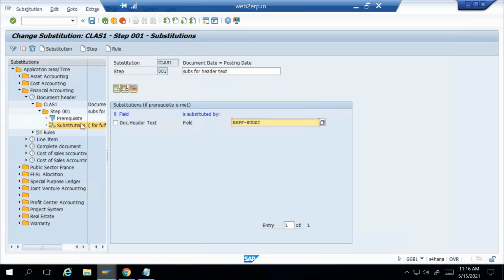Just 1 minute. Let me select this. So BKPF view date, which means document header text will automatically get the value of the posting date. Okay, I want to activate this. Yes, go ahead with your question now.